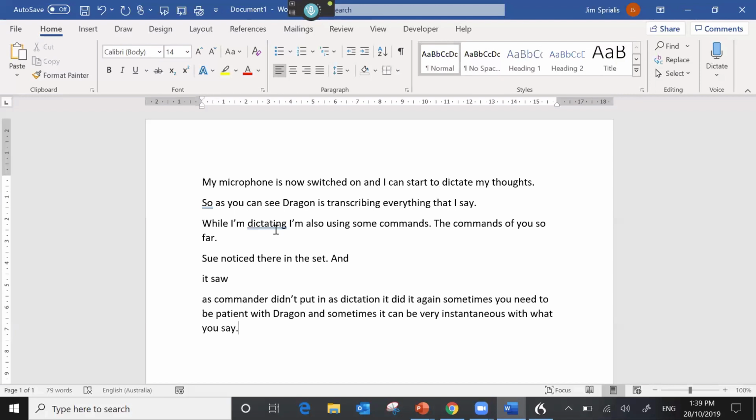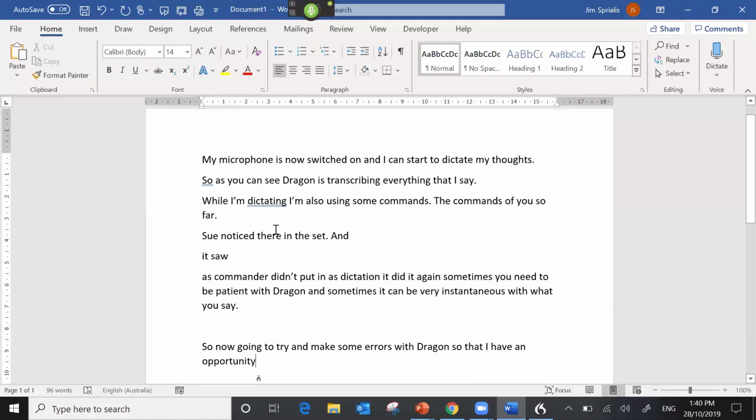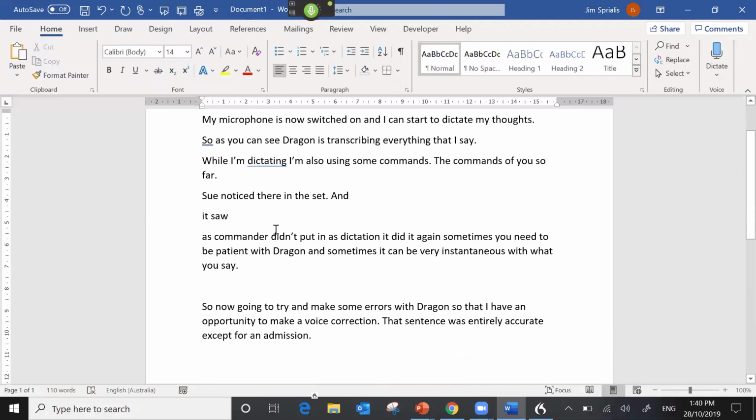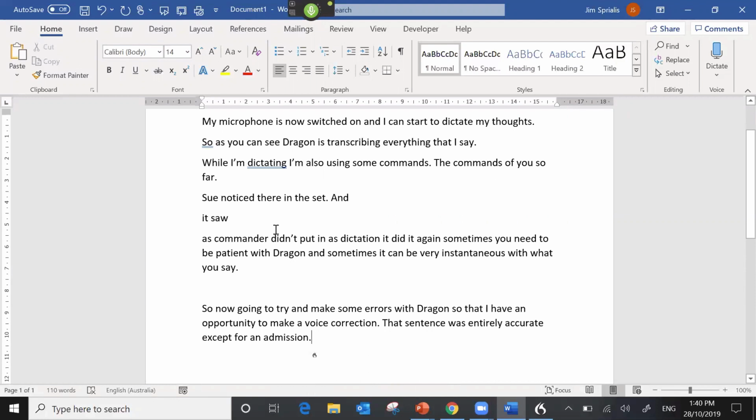So let's see if we can try and make some errors now, and we'll demonstrate that correction technique in action. Wake up. So now I'm going to try and make some errors with Dragon so that I have an opportunity to make a voice correction, full stop. That sentence was entirely accurate, except for an omission, full stop. Correct admission.